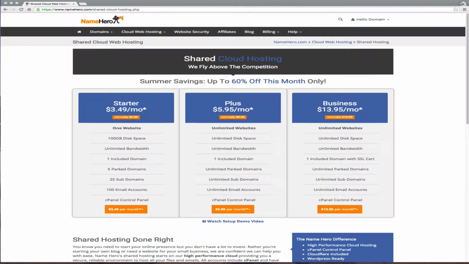So you can see on your screen, we have our three packages, and basically the first package is just one website, and it's limited to a certain amount of space. They all come with one domain. It only comes with the ability to park 5 domains, 25 subdomains, and 100 email accounts. So if you're just looking for that one personal blog or that one company webpage, this is the one to go with.